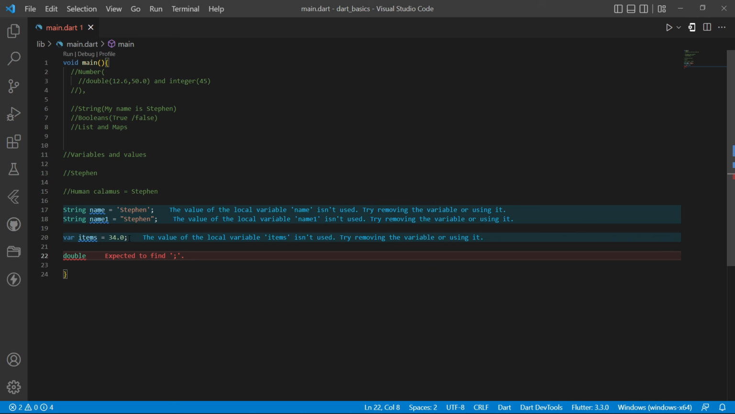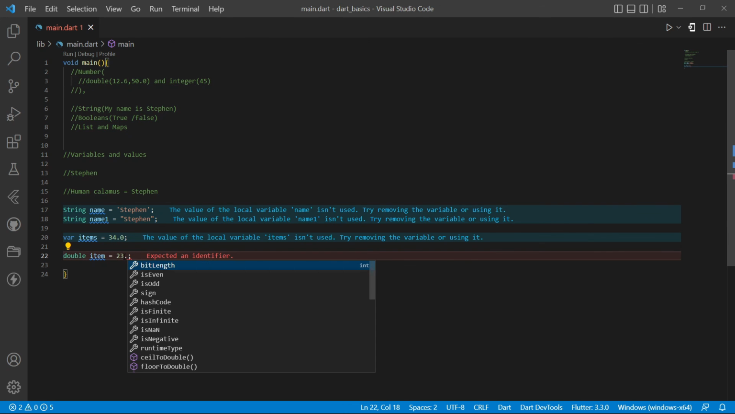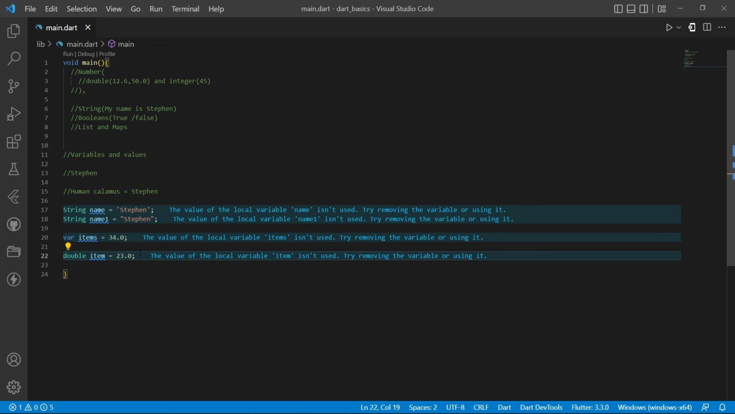So with double, let's say item is equal to 23. Okay, so with double, though we know that double takes decimal numbers, I told you any whole number has a point of 0. So this is possibly a double figure. So you can equally add 0.0 to it, and this is going to work. Alright.